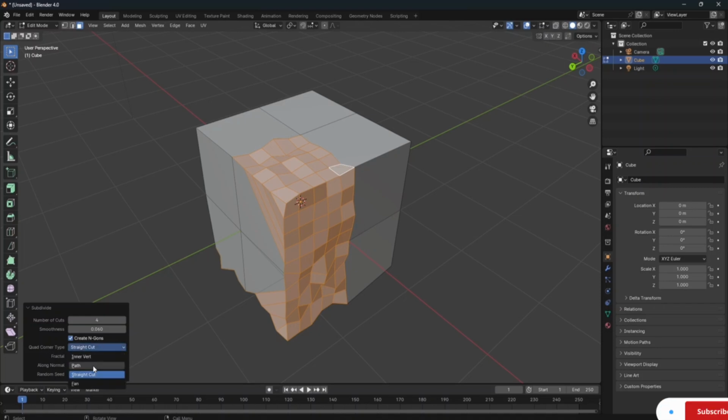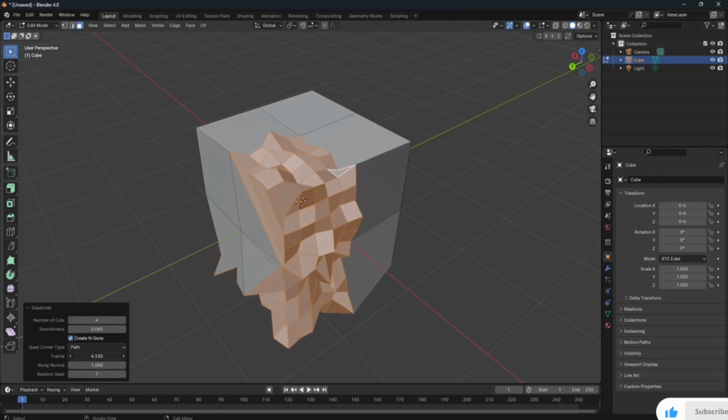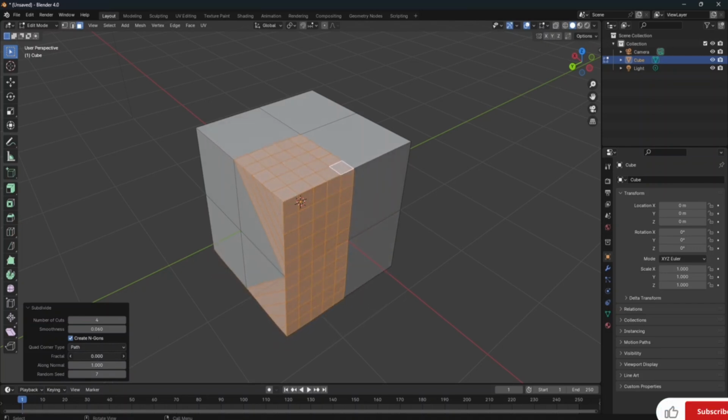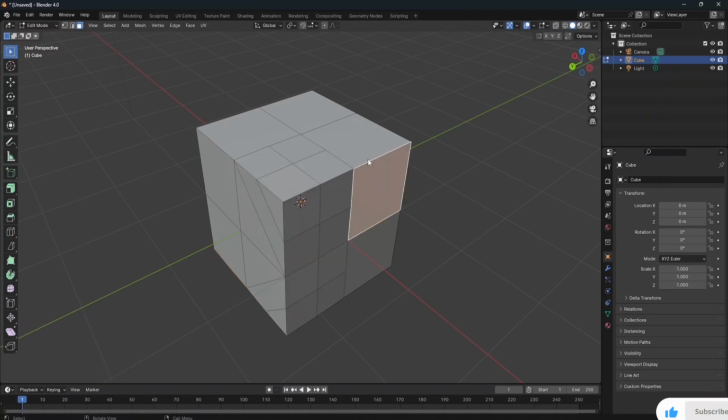Okay, so in that case, instead of choosing the straight cut, if I go to the path option and move this along here, you can see it will distort it in such a way, and again I can have the smoothness over here as well. Okay, so if you want to increase or decrease it, and if you want to decrease the number of cuts, I can select the number of cuts over here.